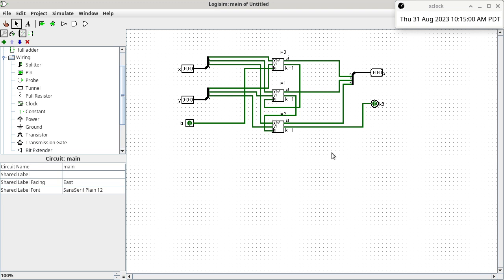How do we know it works? Well, it's already working right now. It's telling us that 0 plus 0, with k0 being a 0, has a sum of 0, and the k3 is also a 0. Does that sound about right to you? I hope so. What about 2 plus 3?